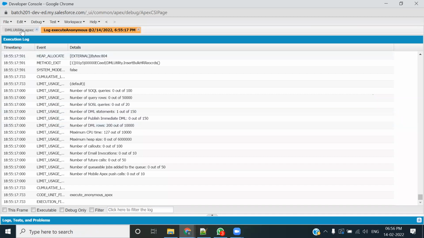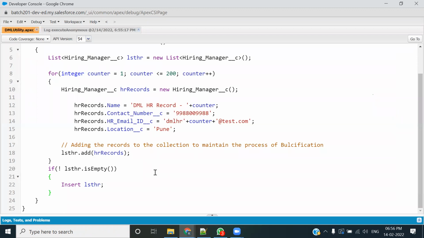Just define a collection. This is the process of bulkification. Define a collection, create the record, store the records one by one into the collection, and at the end of the program, once you have generated the count of records you wanted, just insert the collection in a single DML. Just insert the collection. That is the thing.